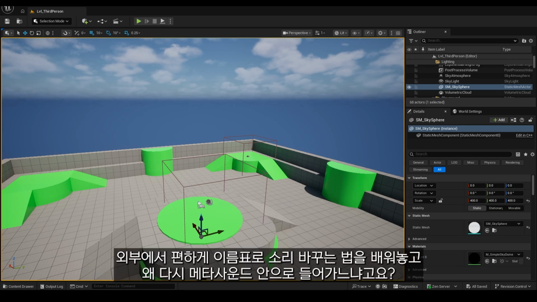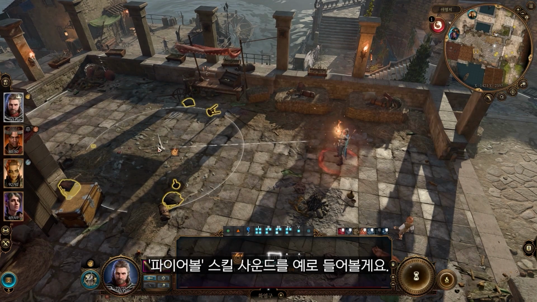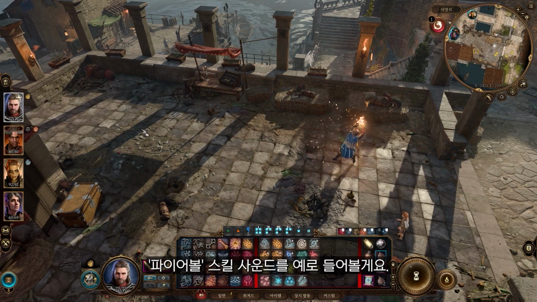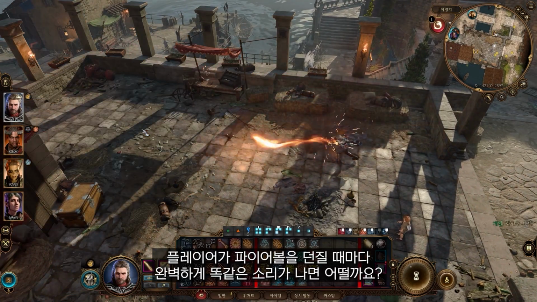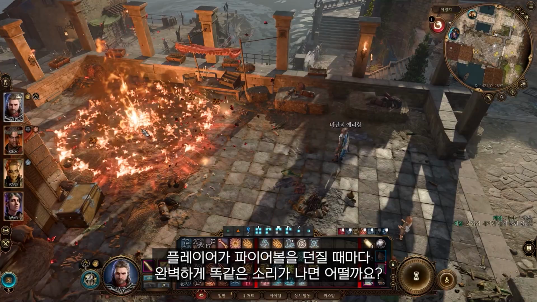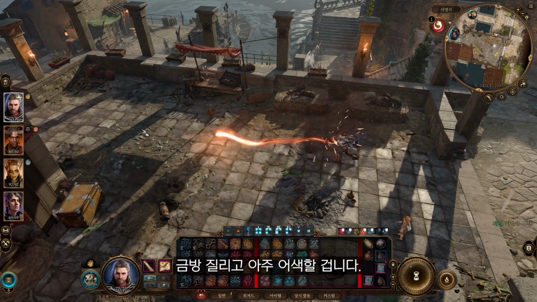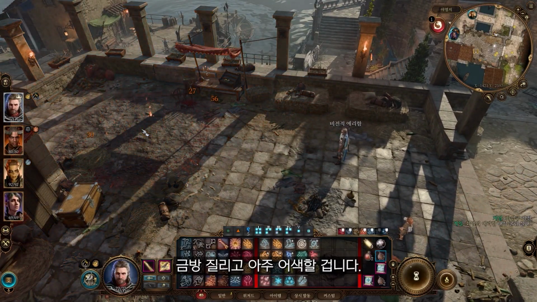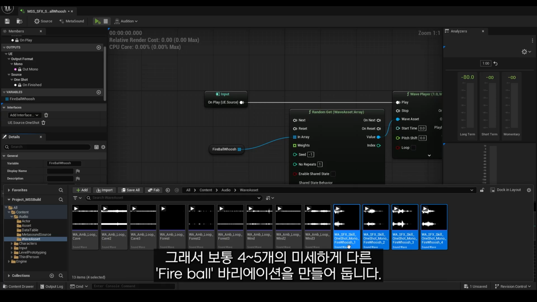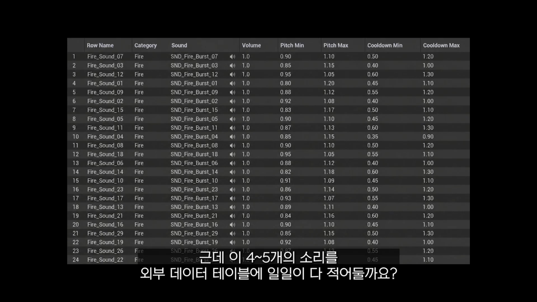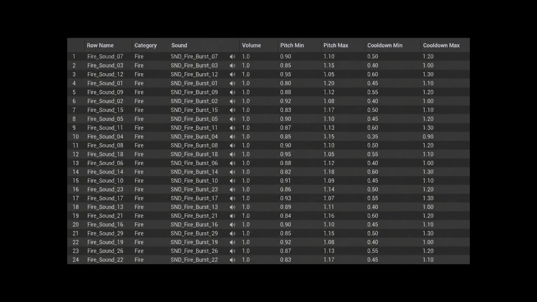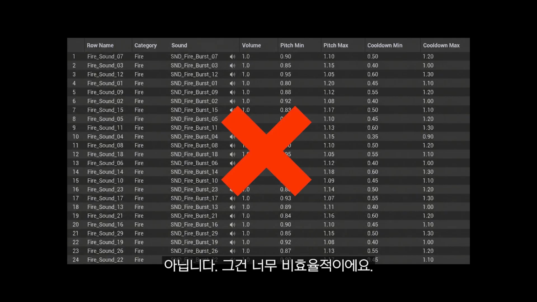We already learned the easy way to change sounds with name tags outside, so why are we going back inside the MetaSound? Let's take a fireable skill sound as an example. What if it makes the exact same sound every time the player throws the fireball? It will get boring quickly and sound very awkward. So we usually create 4 to 5 slightly different fireball variations. But should we write down all 4 or 5 sounds individually in the external data table? No, that is far too inefficient.